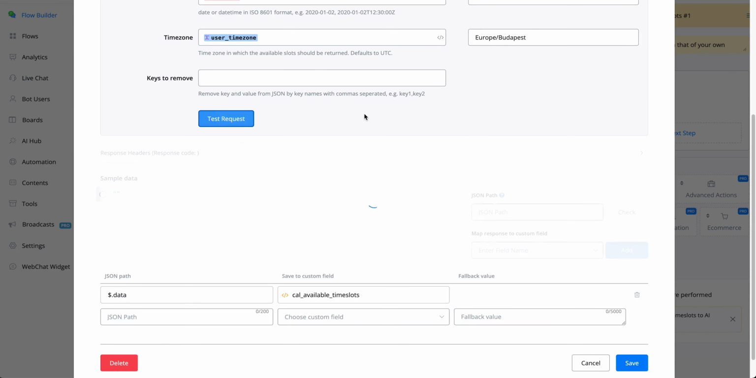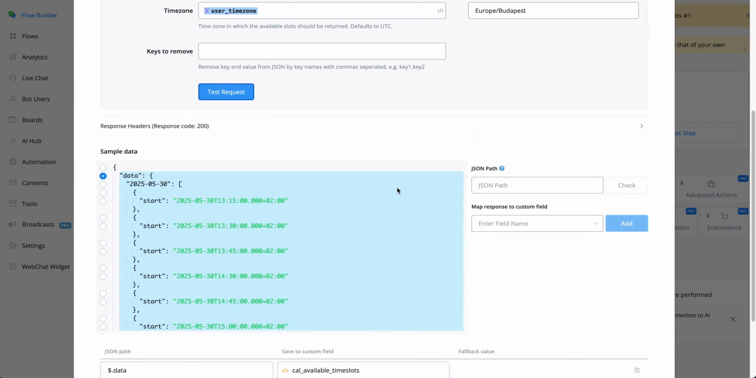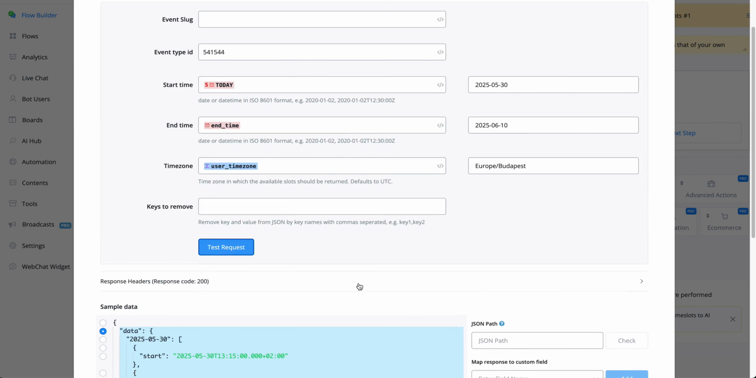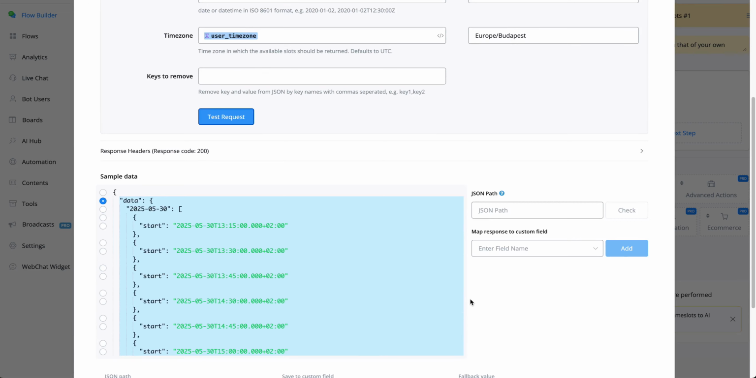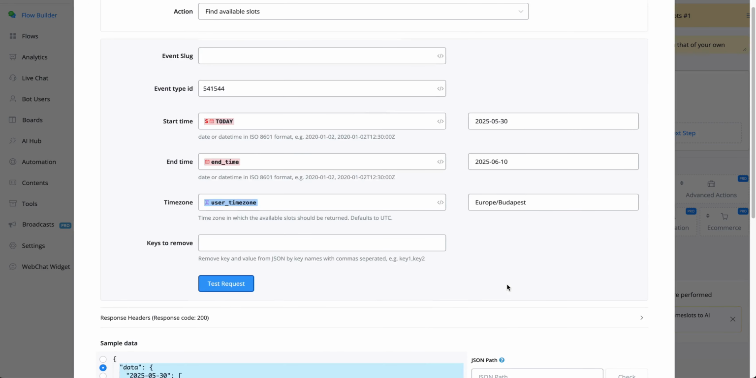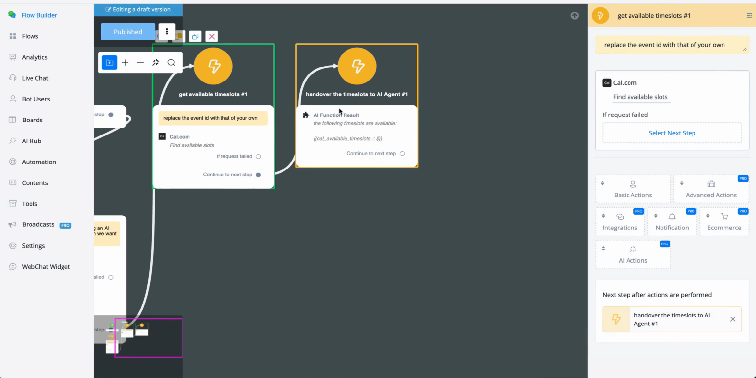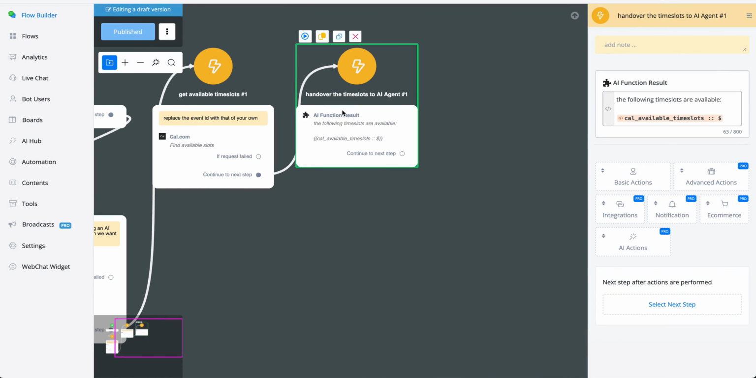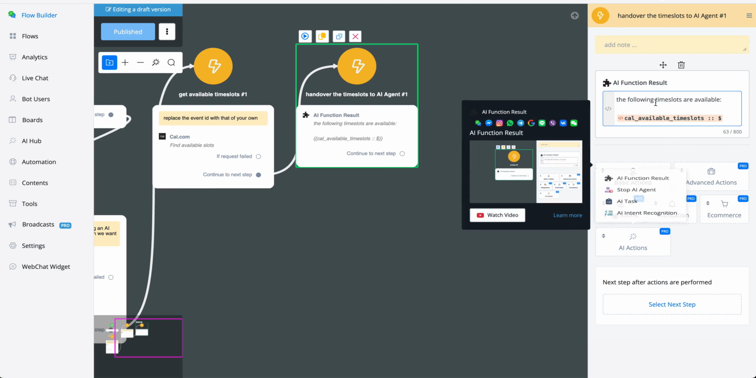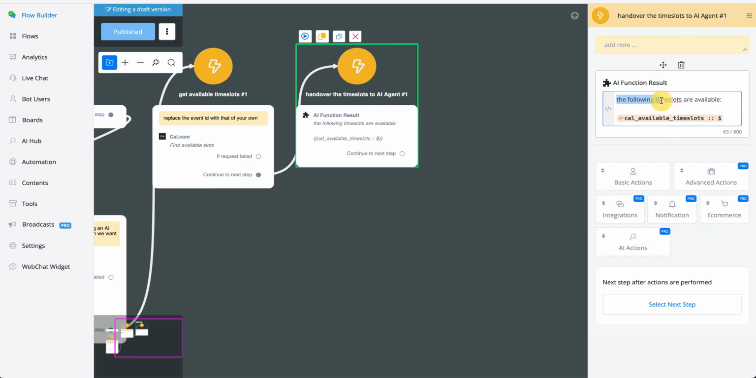That way, if we test the request now, you will get a little bit fewer time slots available. You can still save it and then present it to the user. Once that is done, we are going with what is called an AI function result action. This means that we can now feed the information that we received from this workflow back to the AI agent. We're doing so under the actions, and then we will have the AI function result.